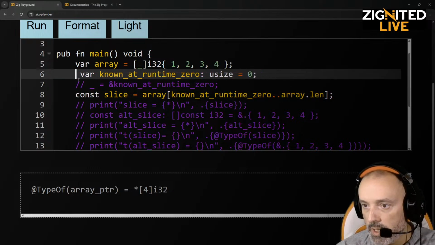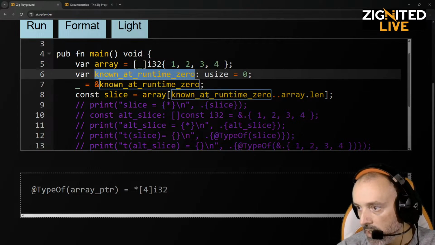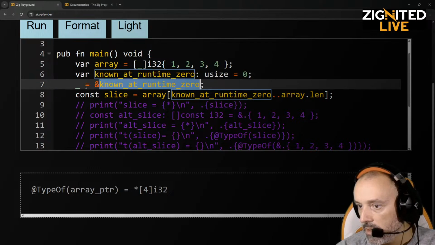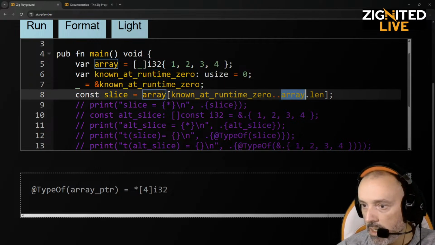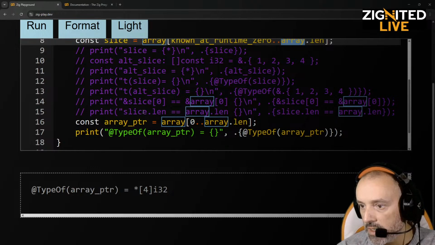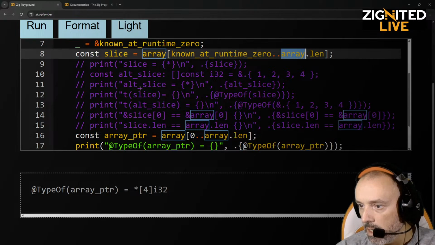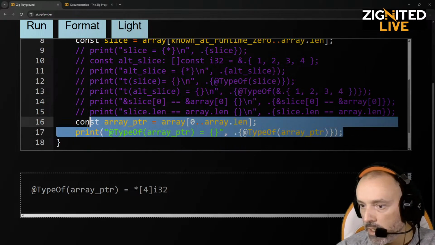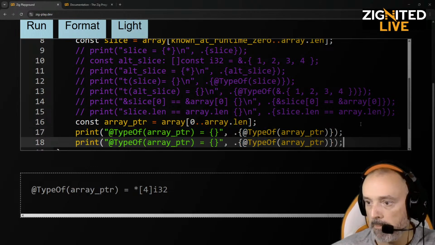Okay, so for this, I have to then uncomment this as well. So array known at compile time is here. Then this is just to use it so that it doesn't complain. Array length, okay. And then I just wanted to see the type of a slice. Do I have it here? No. Okay, I thought I printed it out, but it doesn't matter. I'll print it now.